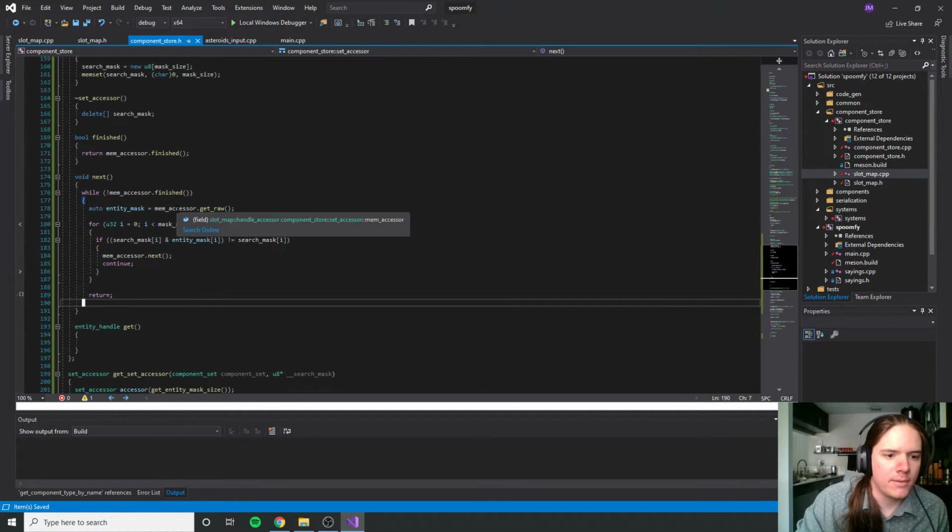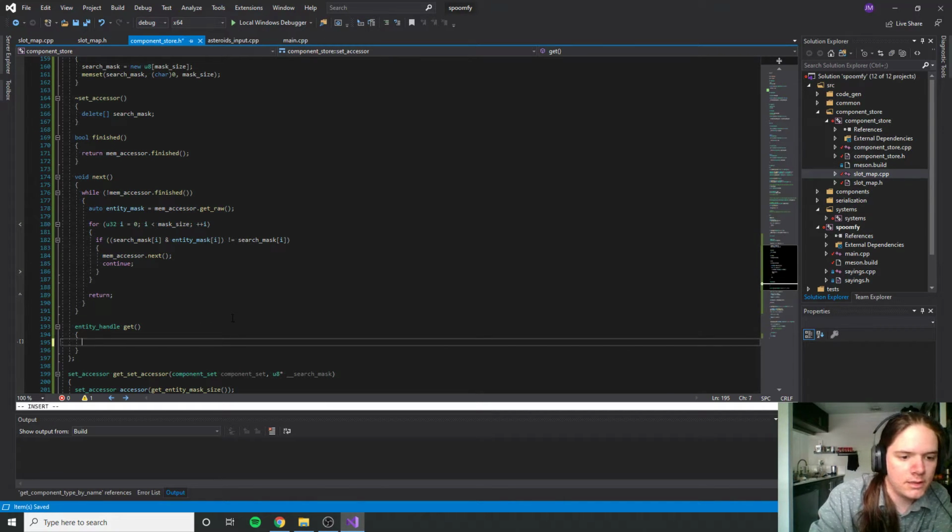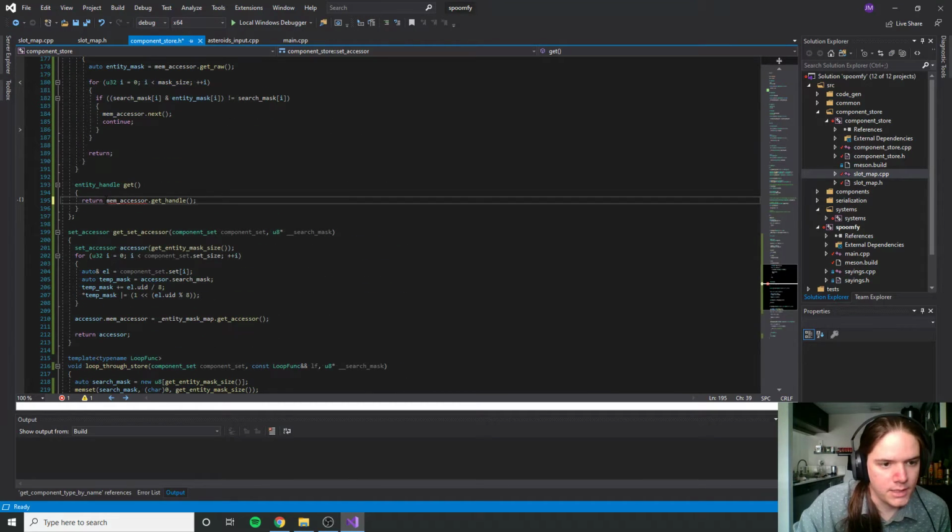So we get the raw on the mem accessor. And if we find a false one, we say, all right, go ahead, go to the next one and continue this. And if this ends up being finished already, then that'll be true. But if there's still more to look for, then we'll keep going. If, however, this never gets called, then we'll return, which leaves the mem accessor in a state where when we call get to the entity handle, we say return mem accessor get handle. Perfect. And then I just need to construct an entity handle using slot mem handle.